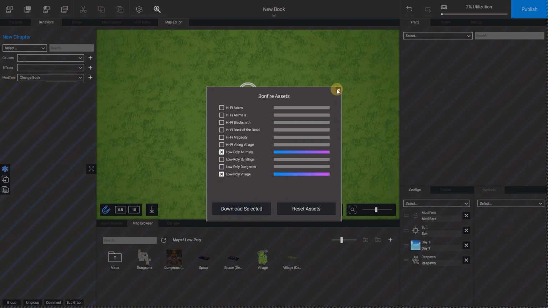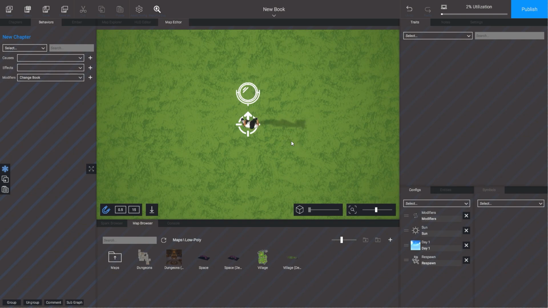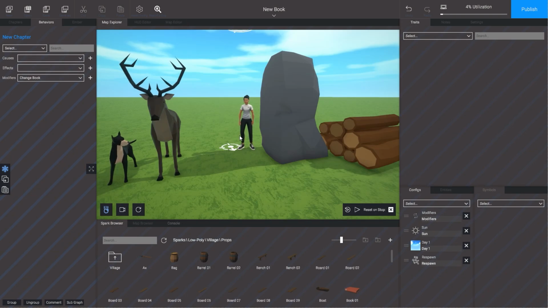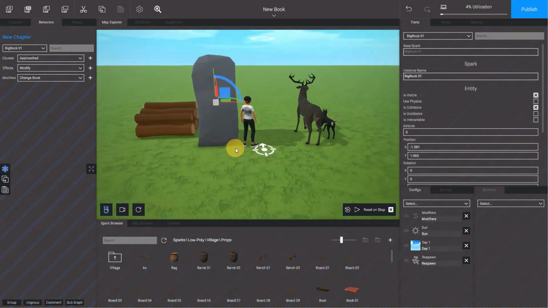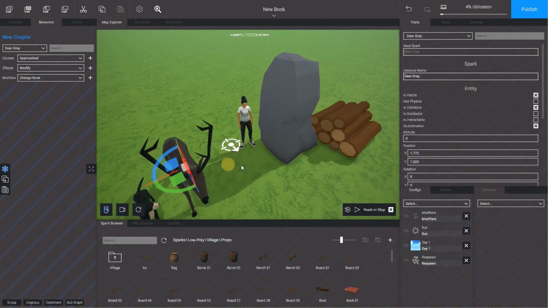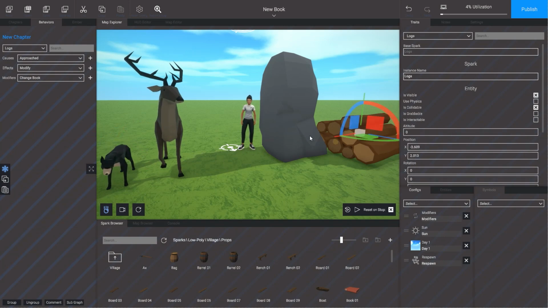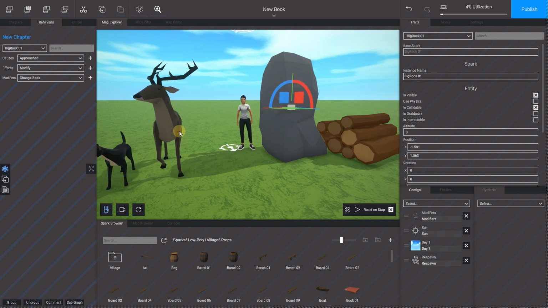These packs contain the assets, or sparks, that we'll be working with. In Bonfire, sparks are just 3D objects, whether they're living or not. So when I mention sparks, think assets. They're basically the same thing. I'll use both terms interchangeably.